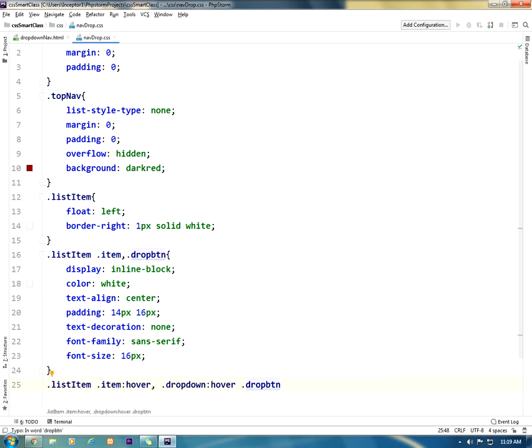Dropdown is the list item for the dropdown, and then we have dropbtn, that's for the anchor tag that is holding the dropdown, and then we have this dropdown that has now the list item. So I'll open a curly brace like that.